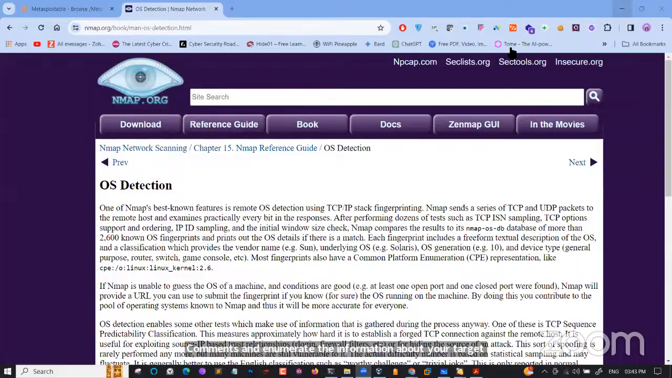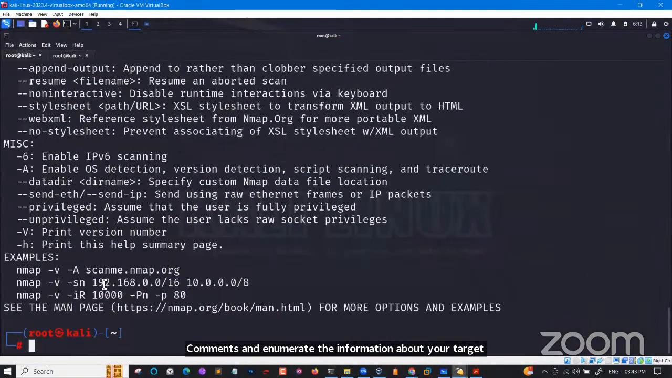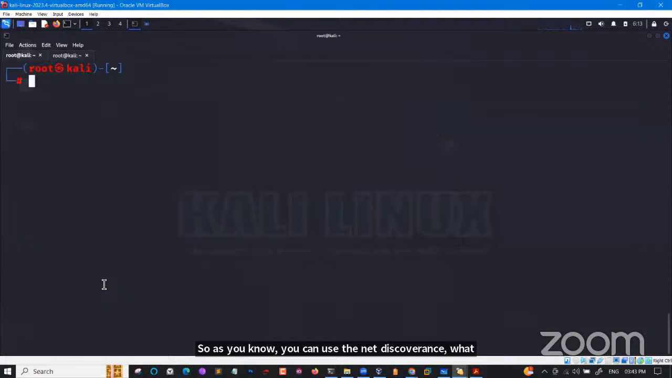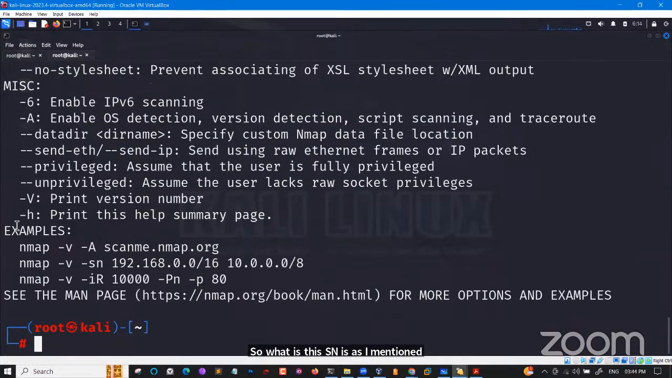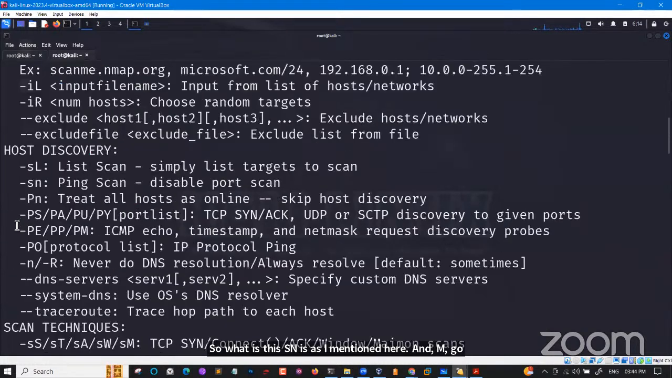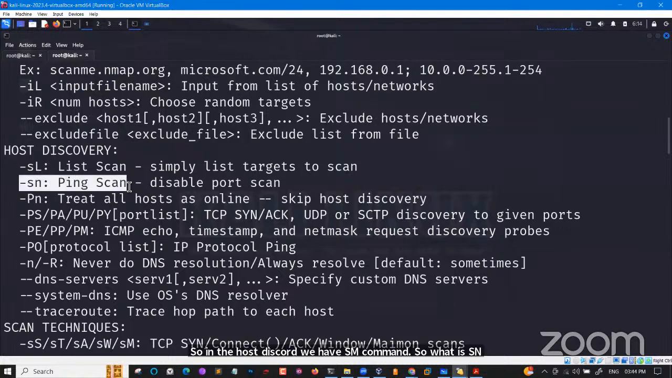First we'll start with the target specification. As you know, you can use netdiscover to see what IPs are active in your network, or you can use Nmap also. Simple, I'm going with Nmap. I'm using a host discovery technique called -sn. What is this -sn? As I mentioned, run nmap --help. In host discovery, we have the -sn option. What is -sn doing? It is doing only the ping scan.